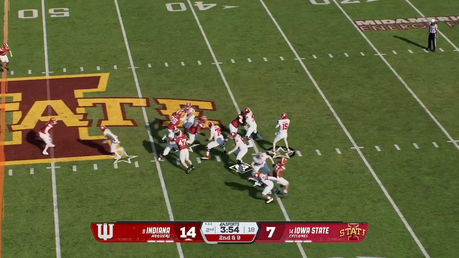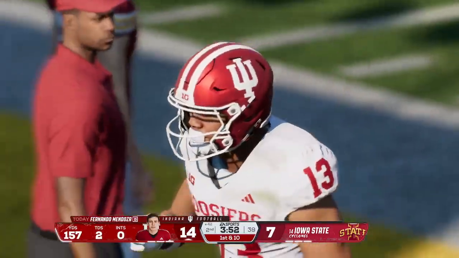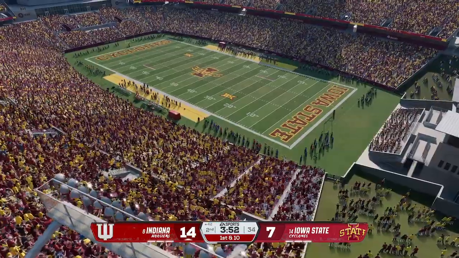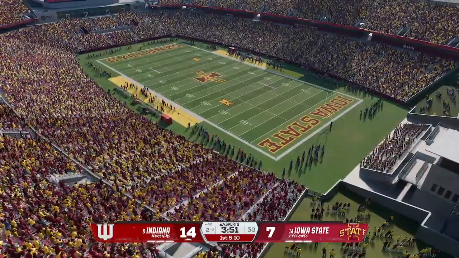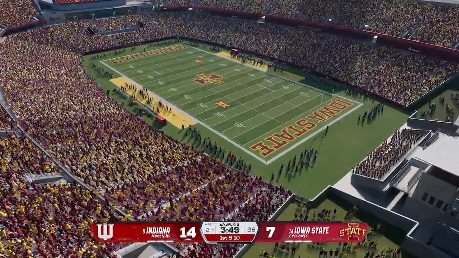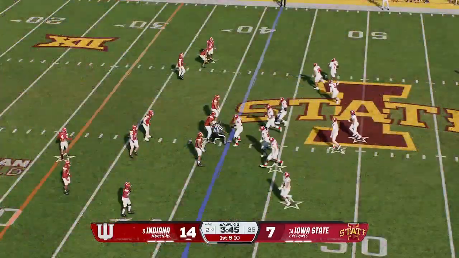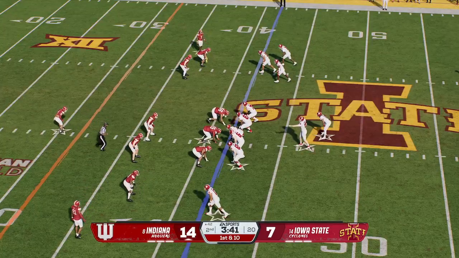Off the play fake, he'll look to throw it. Oh, he makes the catch. Heads out of bounds after a solid gain, more than enough to pick up a 1st down. This offense is clicking, and clearly everything seems to be working. The coordinator is calling good plays. The quarterback and the rest of his receivers and running backs are executing. And frankly, this defense is showing almost no resistance.